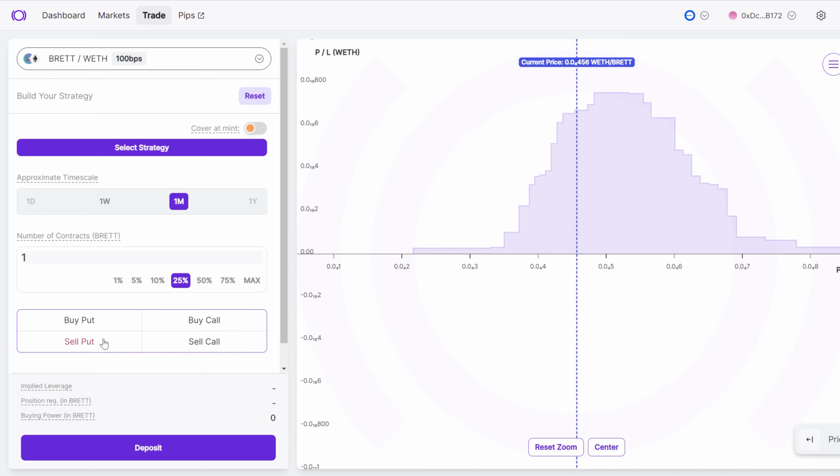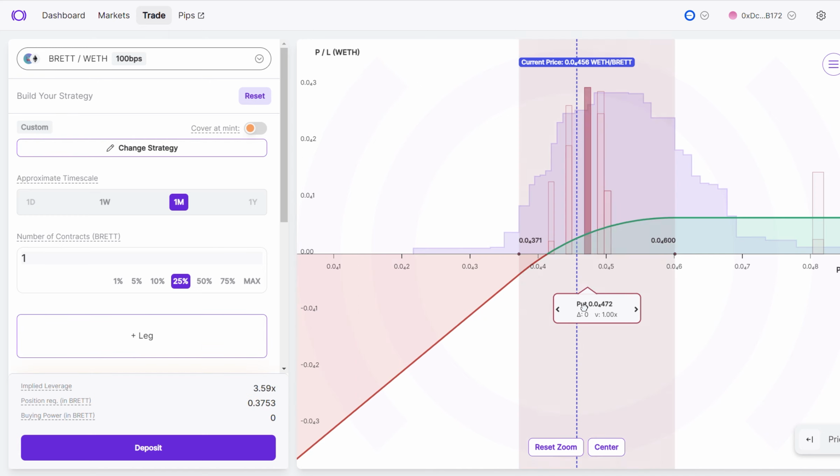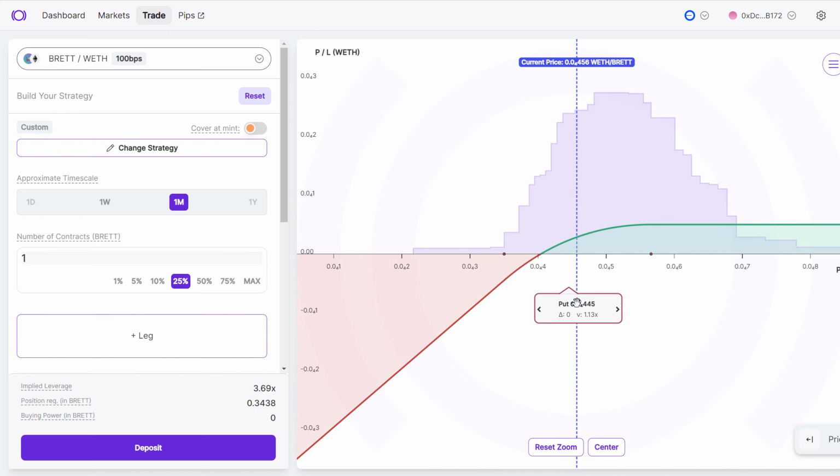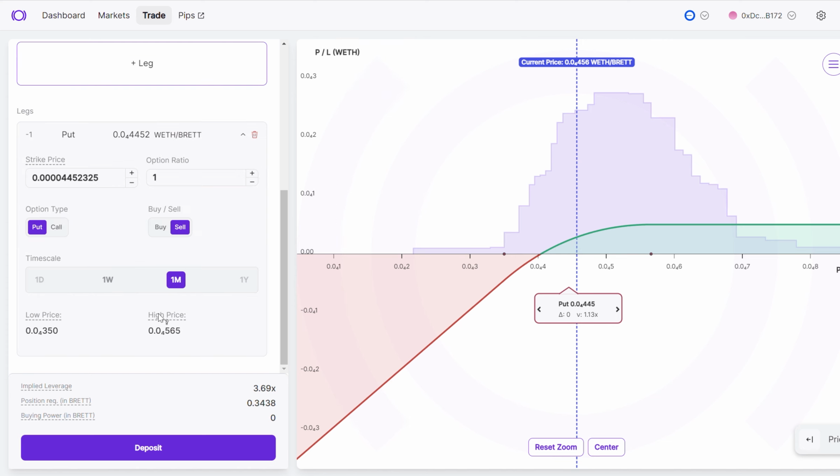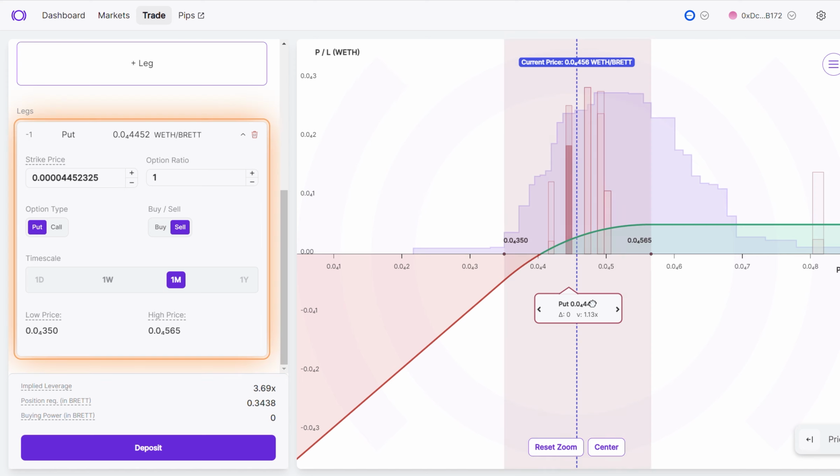So for example, if we go add a put option, let's say we're selling a put, so we're going to earn some premium. This put option, if you scroll down and look at the leg details, has two prices. It's in between 0.000035 and 0.000565. You can also see them as the two dots here on the graph. When you click the leg, those numbers pop up above those dots.